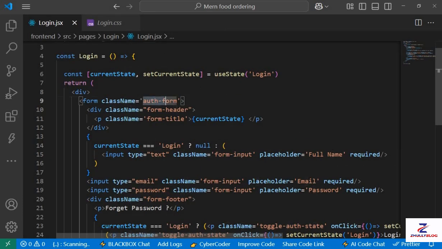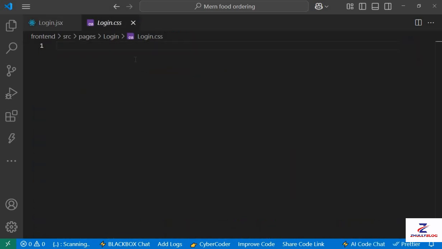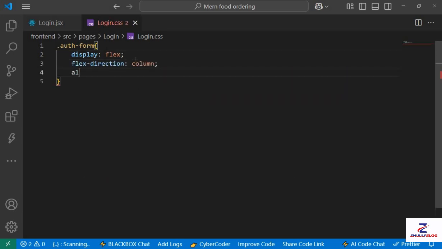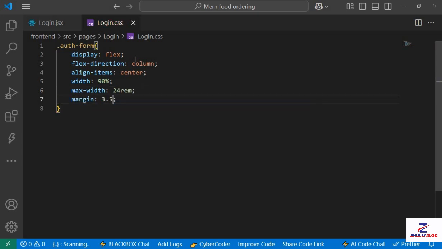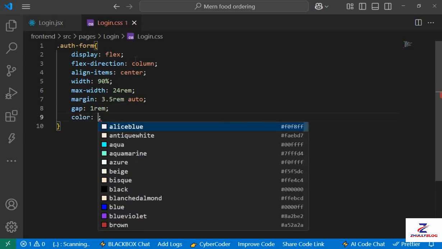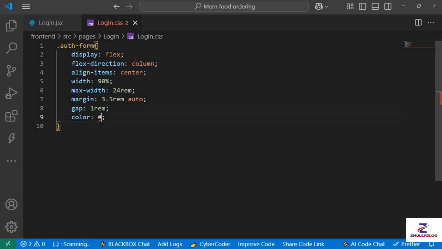So we'll start by styling our auth form. So I'm going to copy this and paste this here. Display here would be flex, direction column, align items at the center. We'll have a width of 90%. The maximum width will be 24 rem. We'll have a margin 3.5 rem also. We'll have a gap of 1 rem. And the color code will be ash, this color code.